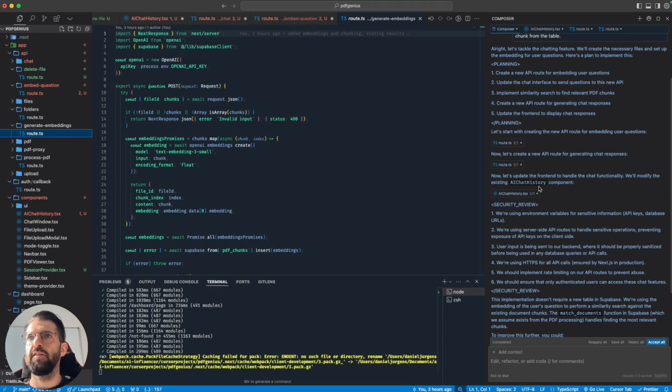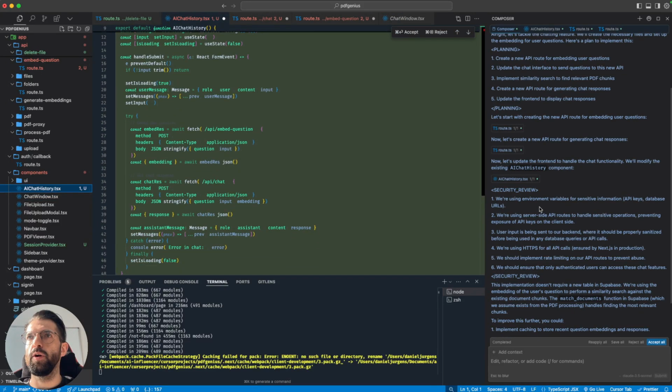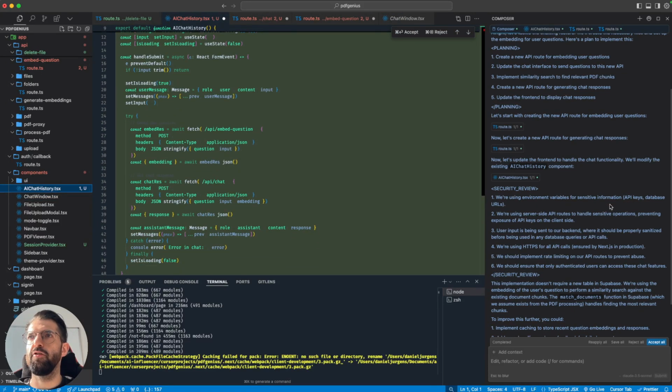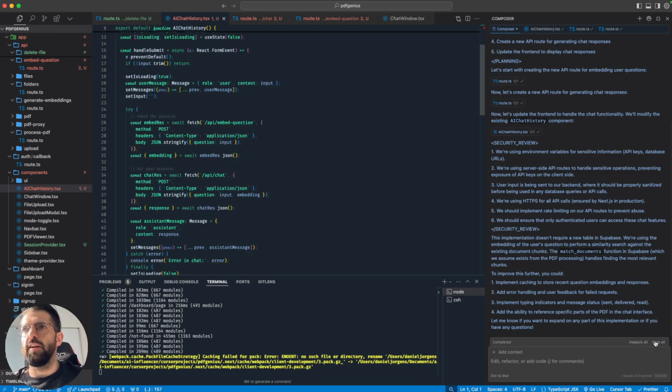We'll modify the existing AI chat history component. Okay, and we're using environment variables for sensitive information, API keys, database URLs. We're using server-side API routes and so on. Okay, to improve this further, you could implement caching to store recent questions, embeddings, and responses, add error handling, and user feedback for failed requests. So for now, we'll just hit accept all.